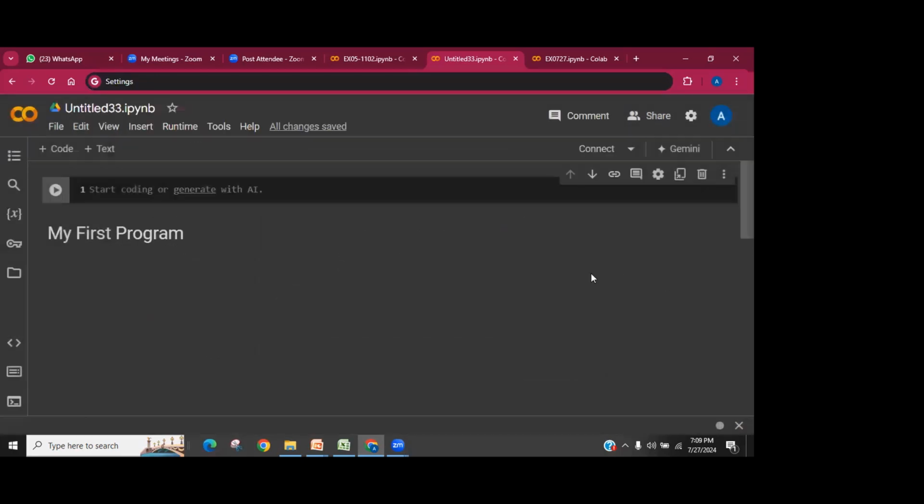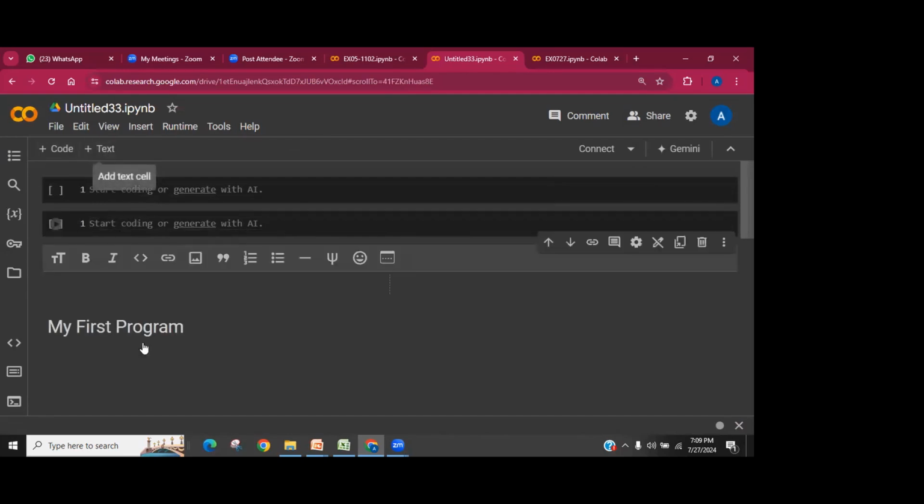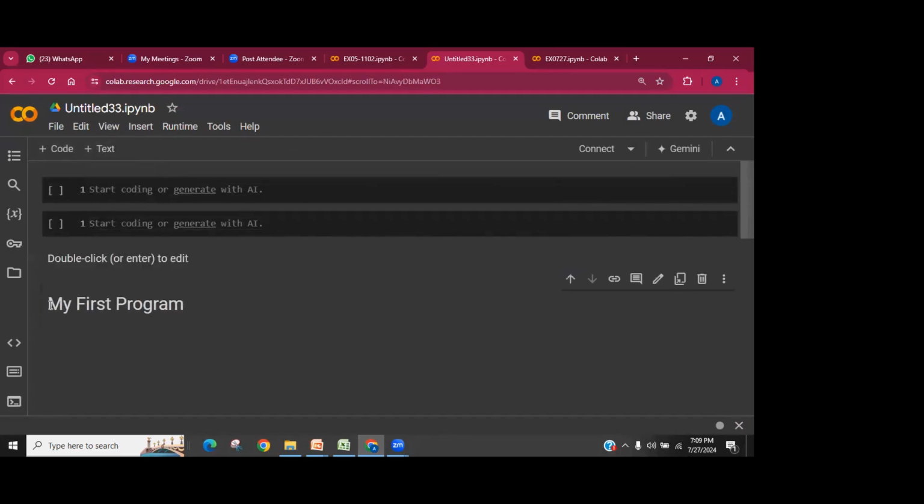Yeah, once you set it, click outside. Okay. So similarly, I will create another code cell. Now I've got 2 code cells and 2 text cells.